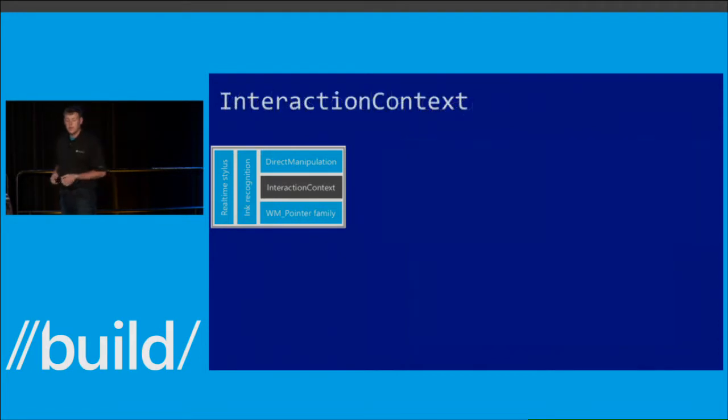Now, the way that you integrate the touch language into your app is through the interaction context. It does much of the heavy lifting for you. It's based off of WM_POINTER, and it's a math engine. It analyzes that input in order to detect the gestures from the touch language. Once it detects a gesture, it goes ahead and extracts the relevant information about that gesture for you. So for example, if your customer rotates their fingers on the screen, it'll do the work to figure out the angle that the customer has rotated through.